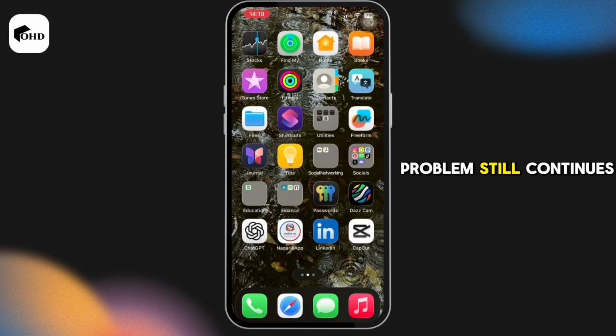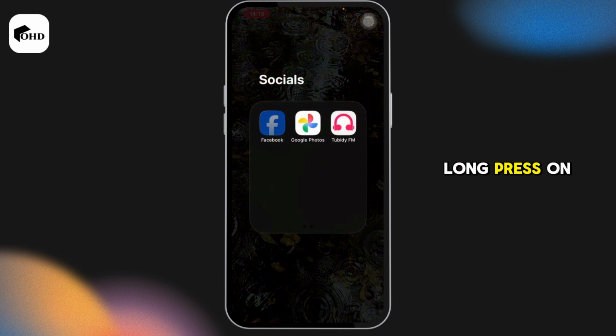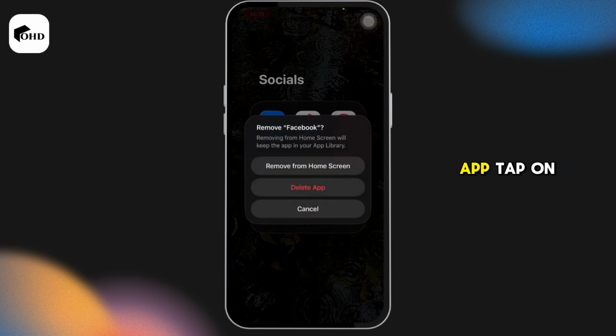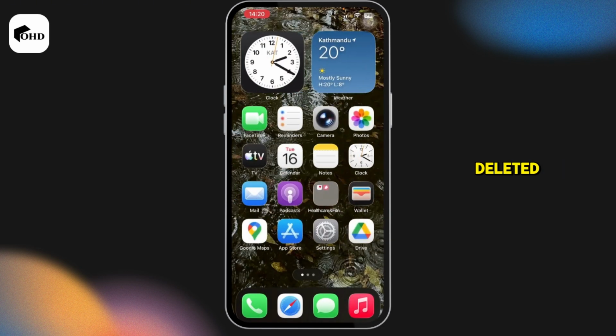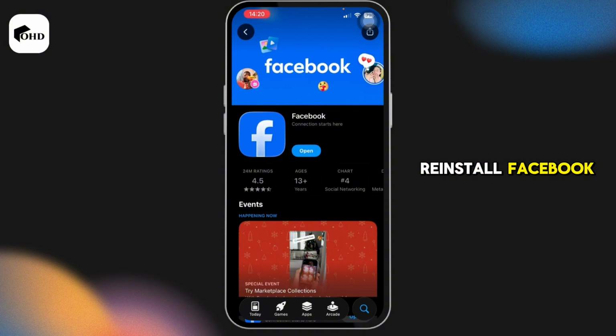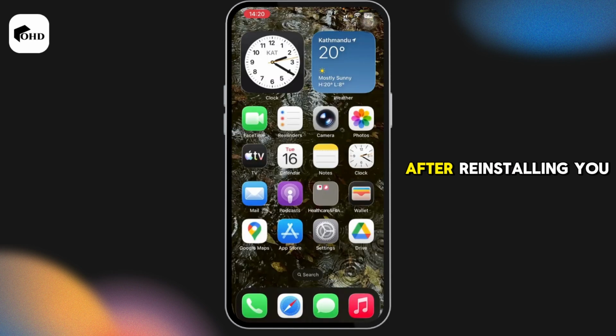And if the problem still continues, you can simply long press on Facebook, tap on remove app, tap on delete app, then tap on delete again. Once deleted, open the App Store and then reinstall Facebook. This can help eliminate any corrupted files that may be causing the notification to repeat. After reinstalling, you can log back into your account.